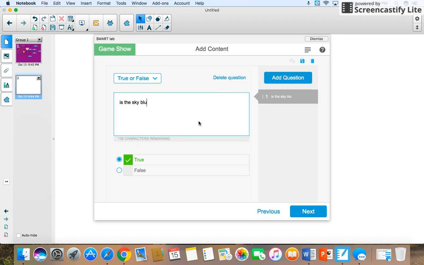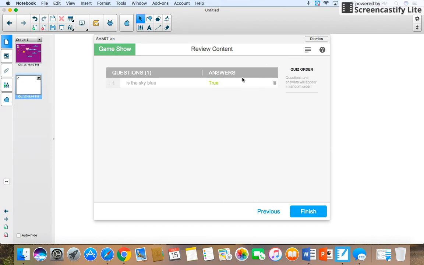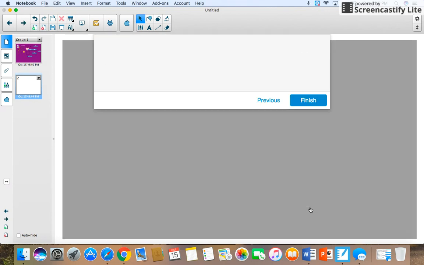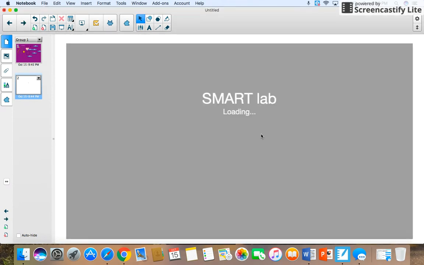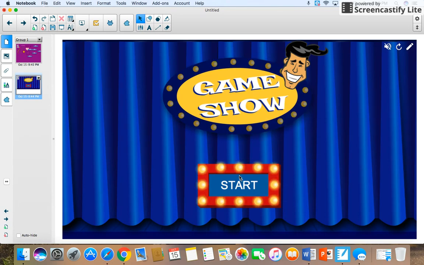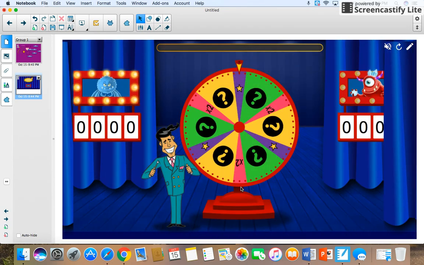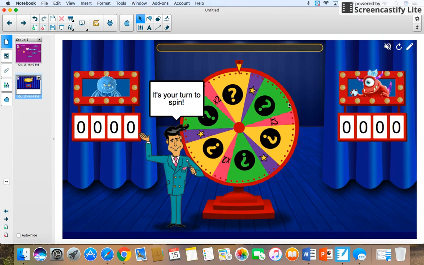Is the sky blue? And it would be true or false. So just say true. And then you have a question there and you hit finish. You can obviously add more than one question, but for this example, I'll have one. And then when you click start, it kind of goes through it with them and it becomes a game that they can play.